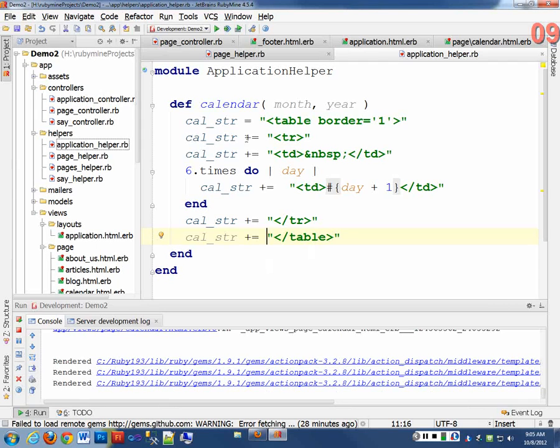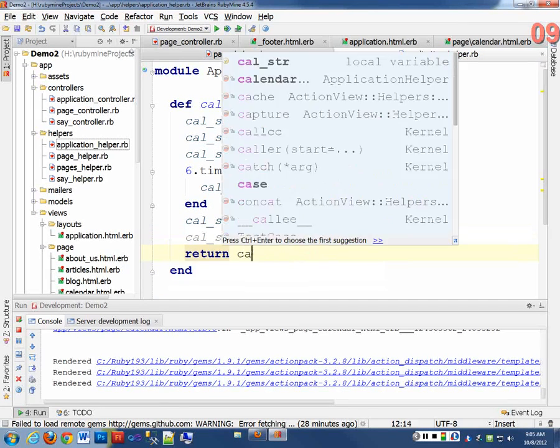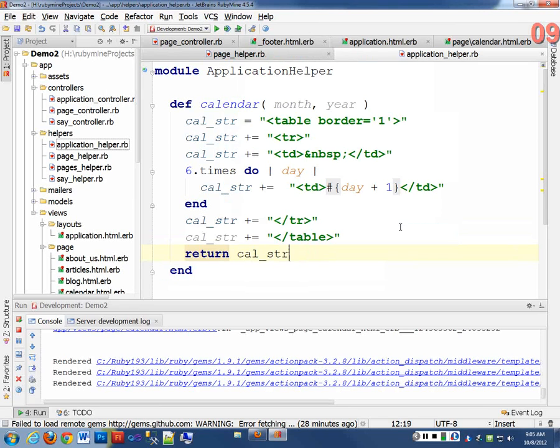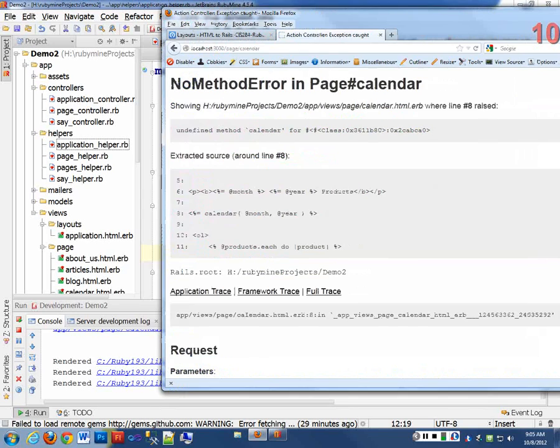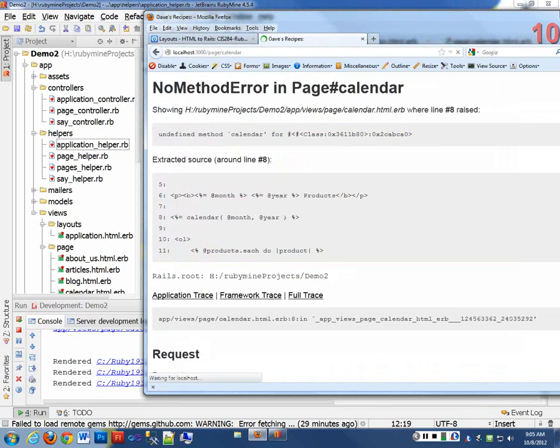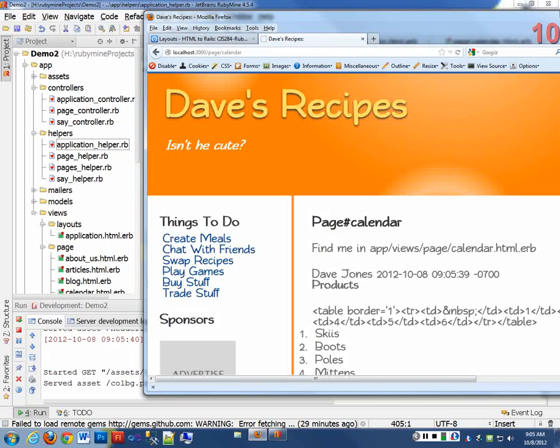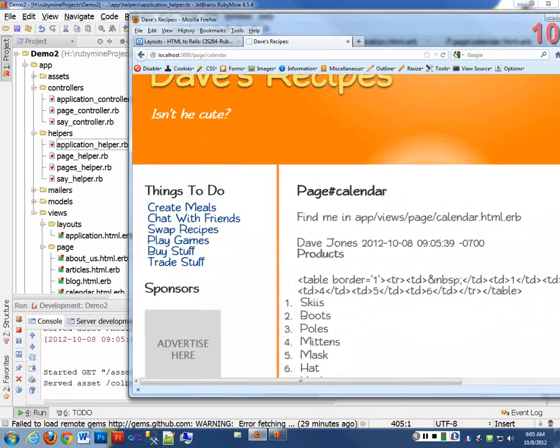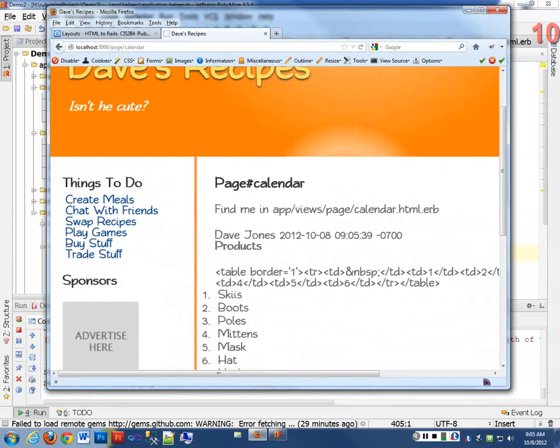All right, so what's the last thing I need to do in this method? Return my cal string, right? I like to specifically return these so I know exactly what it is. Now my method is defined. I can go back and reload my page. It finds the method and prints out the actual HTML code. Isn't that great? Look at that. Got my TDs and everything in there.